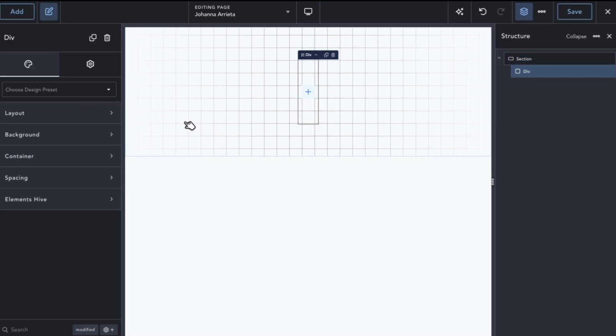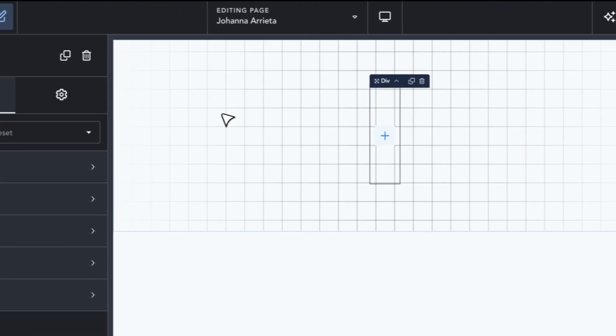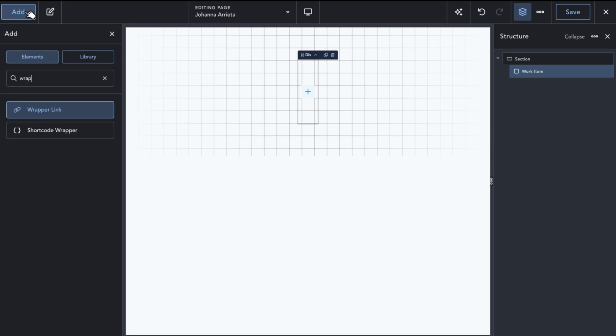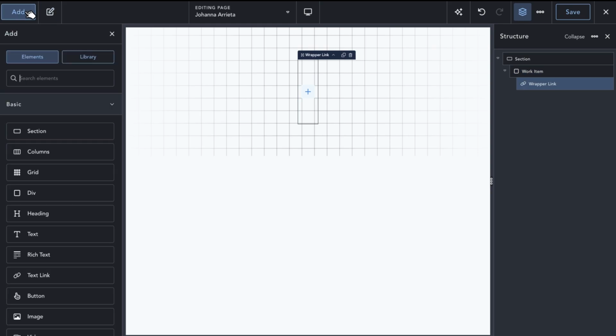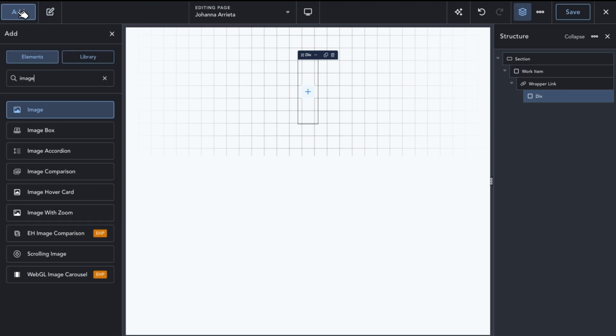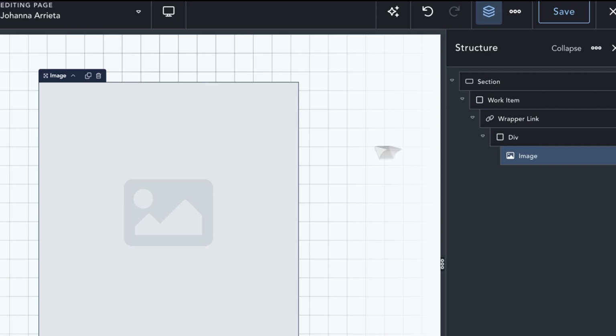First, we'll add a div to wrap all the elements needed for each card. Next, we'll add a wrapper link element for linking to other pages. Then we'll add another div element to wrap the image. And finally, an image element. The final structure should look like this.